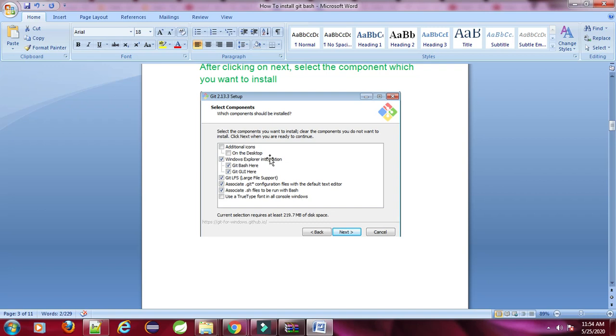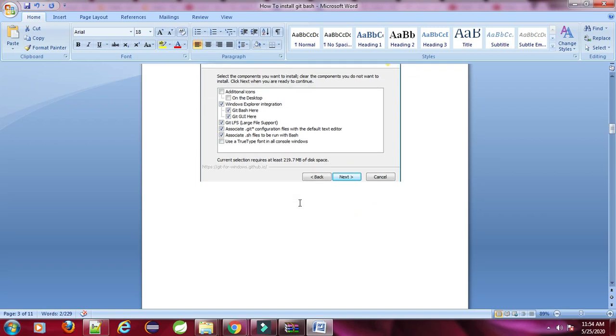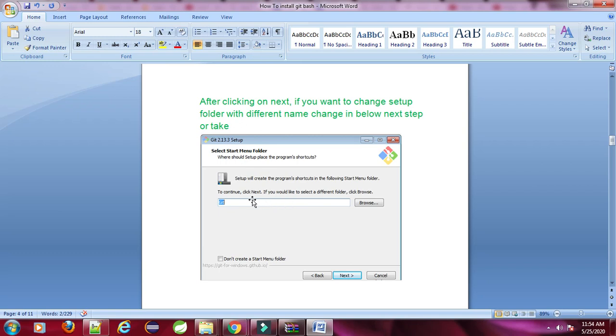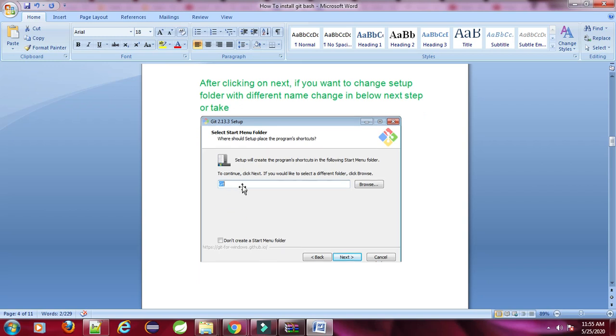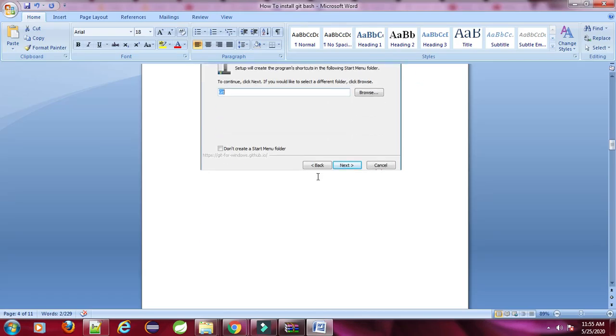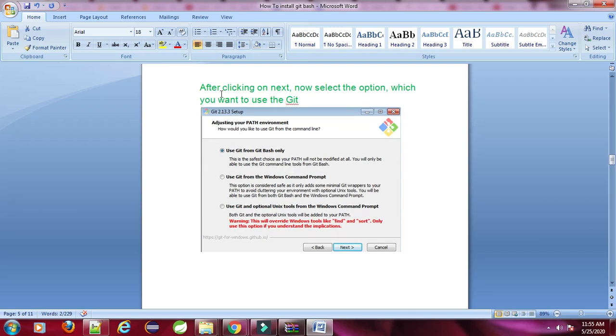Take the components which we generally use, like Windows Explorer integration and Git Large File Support and all these things. After that, you click on next. After clicking on next, if you want to change your folder name, you can use that folder name over here, or you can just go with the default one. I'm using this Git, as I already explained. From here I will use all these things, and clicking on next, it will ask you to adjust your PATH environment. As I said, we are going to use Git from Git Bash only, so I am just going to take only this one. This is Git Bash, so that is why I use Git from Git Bash only.